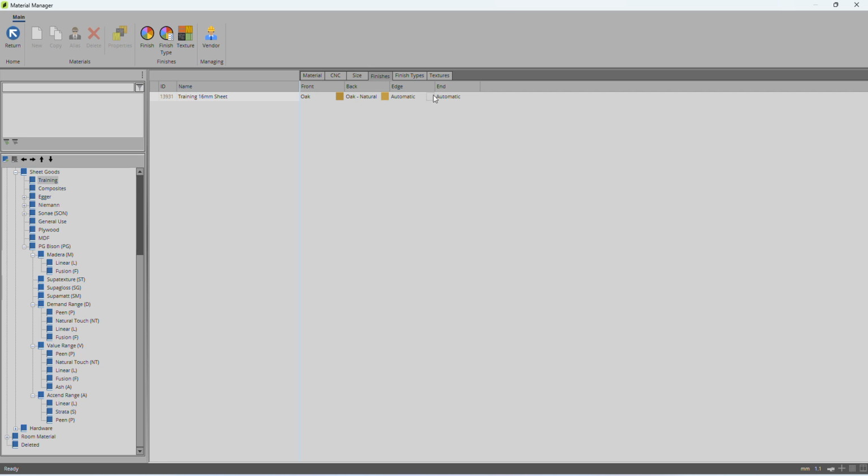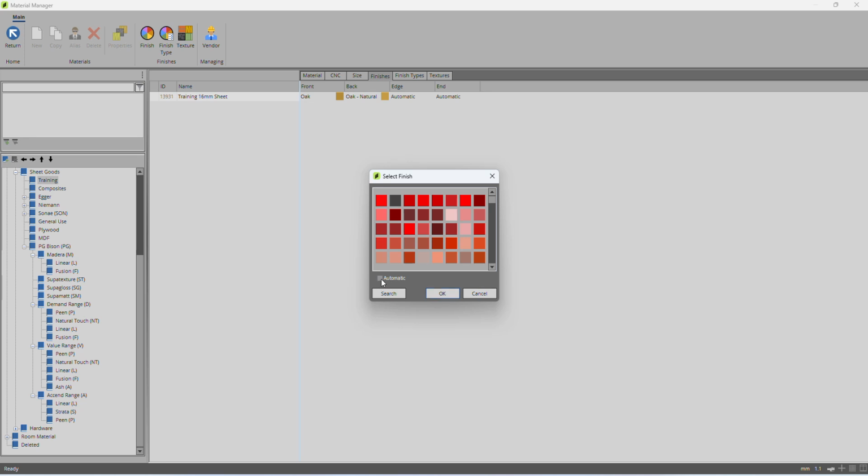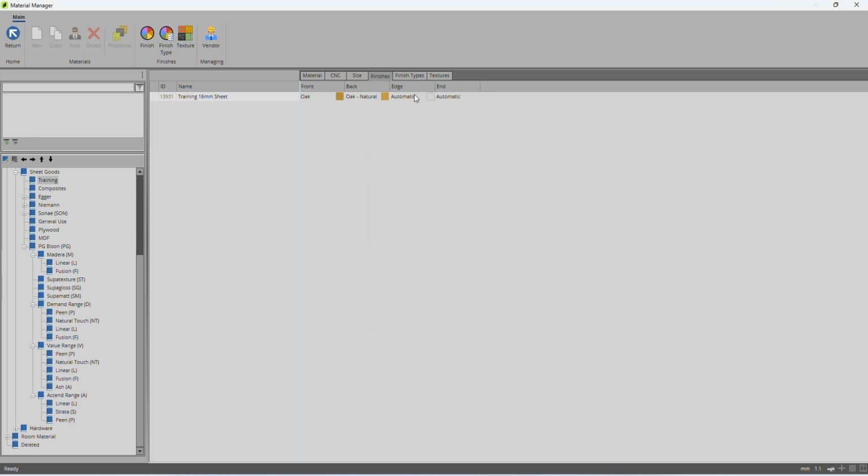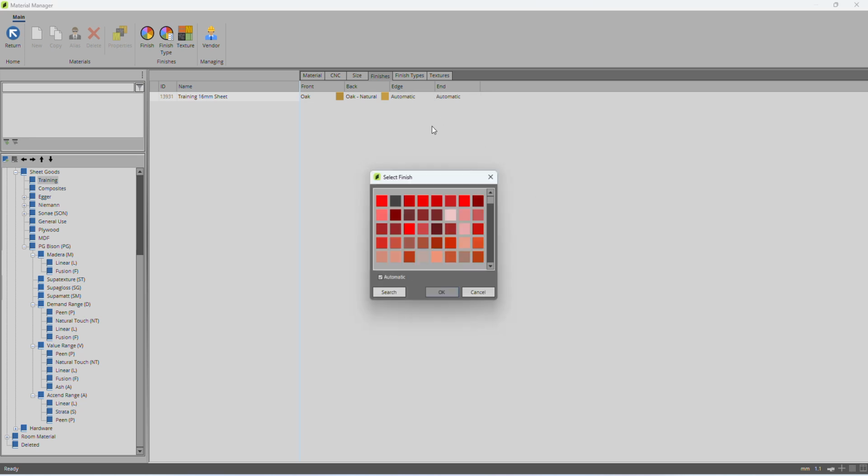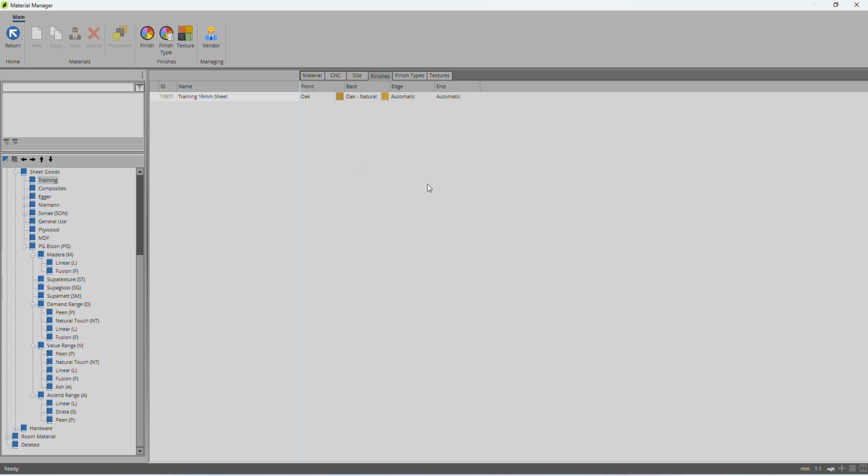Right. Edge, this we can leave as blank. We can just deselect automatic or just leave it on automatic, because that's always going to be particle board. If you leave that on automatic, the particle board will just make it white. So you set that as a default already. That's default. Yes, it'll always come through as white on your finished colors.